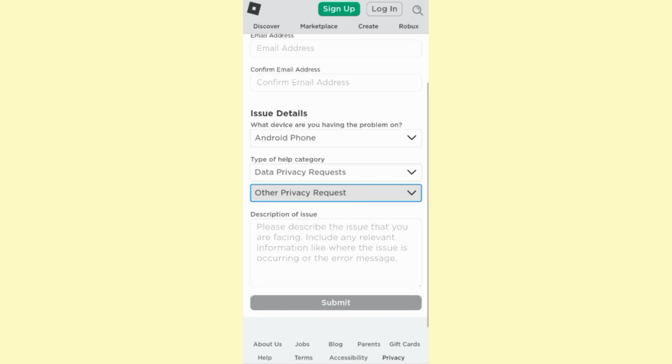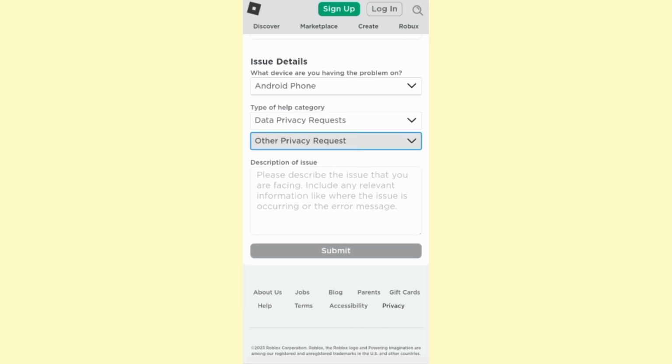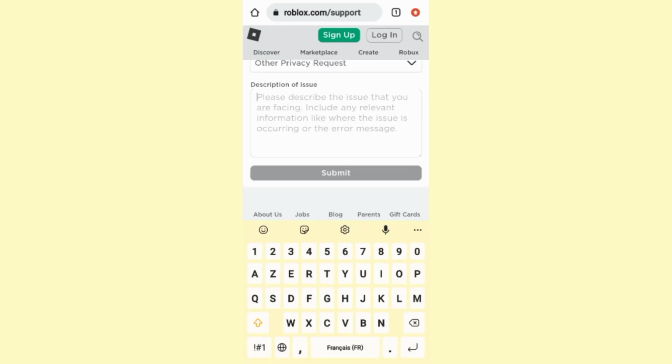And the last step is to describe the issue. So here what you need to do is write to the Roblox support team that you want them to remove your account and delete it permanently, and you also want to give them a few reasons as to why you want to do that. To each person his own reasons, explain it well, and as soon as you're done, click on submit.